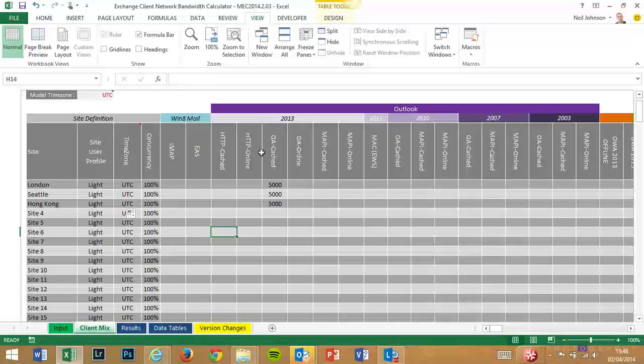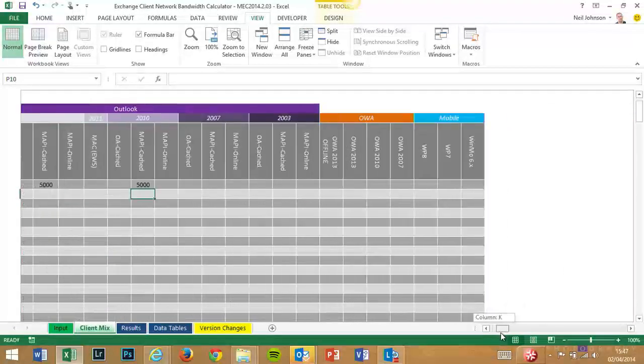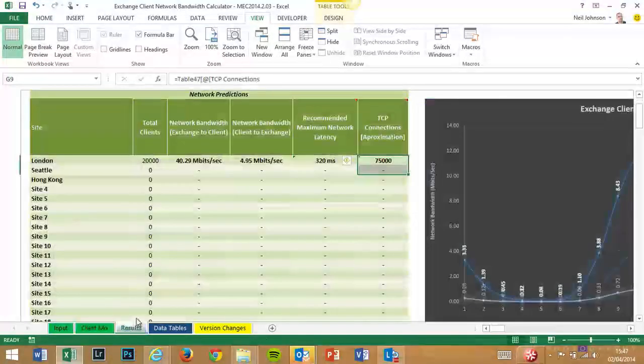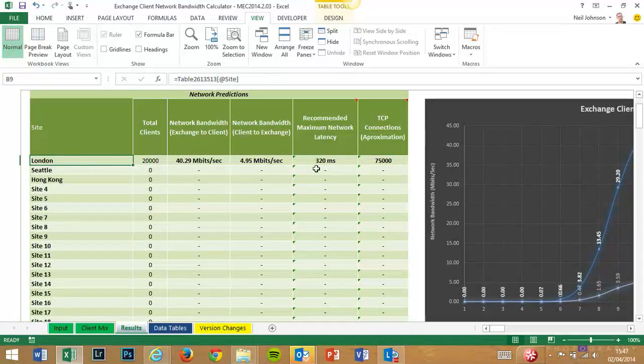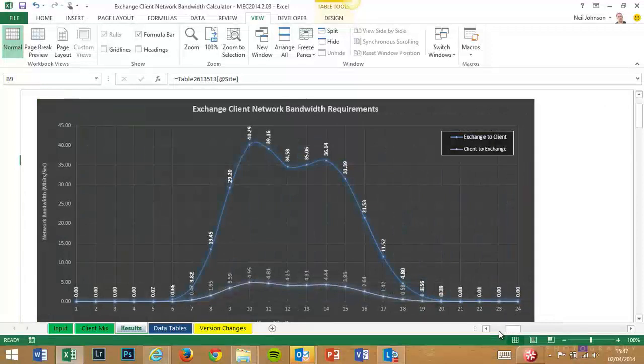So, for example, in London, I could have my Windows 8 mail client, so I could say, look, I've got 5,000 of those. I've got some MAPI cached clients. I'll go and get rid of those too. And the calculator starts to accumulate all of that, and will predict it for that one site. So off we go across, and I go into the results table. You'll see it gives me a prediction for London. And then this chart is showing me what the prediction looks like.